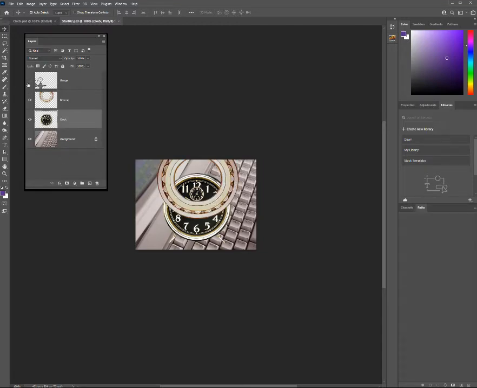Now we're going to turn on the two other layers that are inside my document, and I notice that there is a stacking order. So the order in which they appear in the layers panel also indicates how they appear on your canvas. I want to rearrange these so that my clock layer is on top.